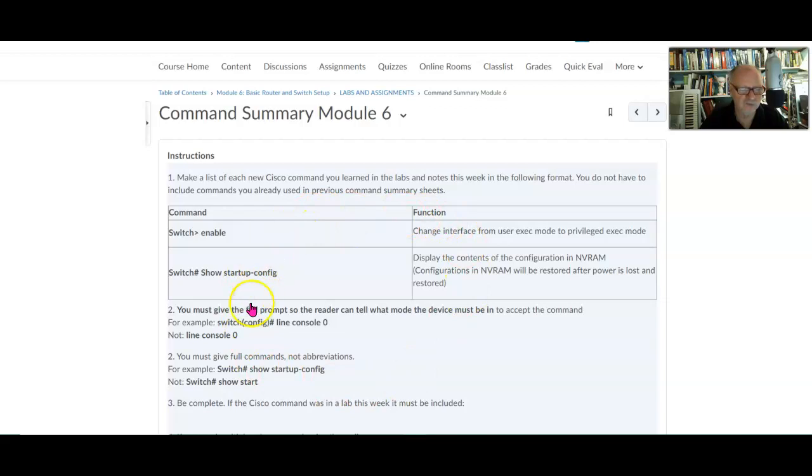The rest of this is identical to last week's. You do not have to include commands you already used in a previous command summary sheet. So, for example, enable, show startup config. You already had those in Module 5's command summary, but now you won't need to do those, but you'll have a bunch of new commands.